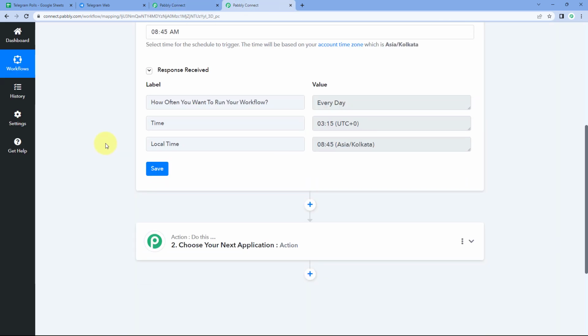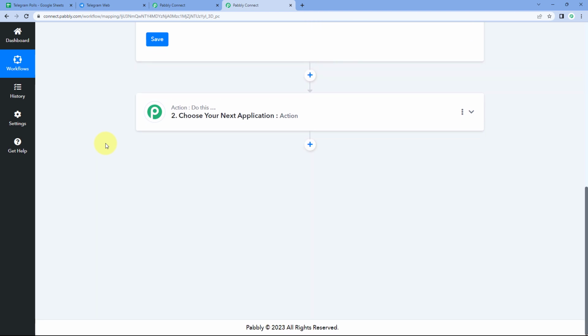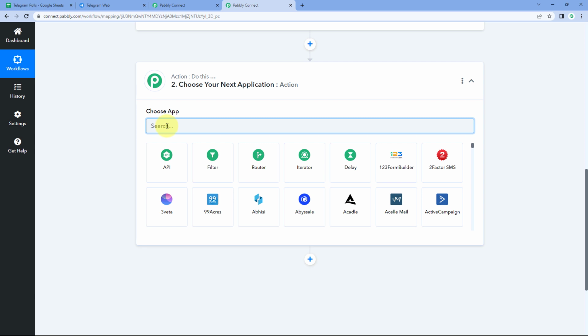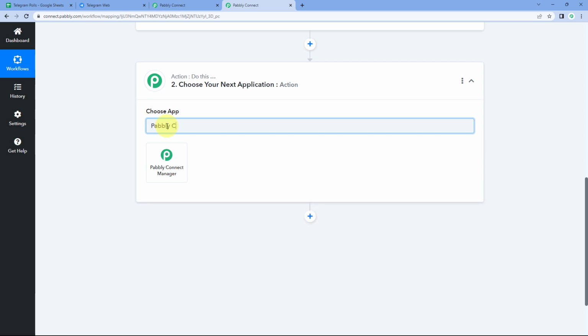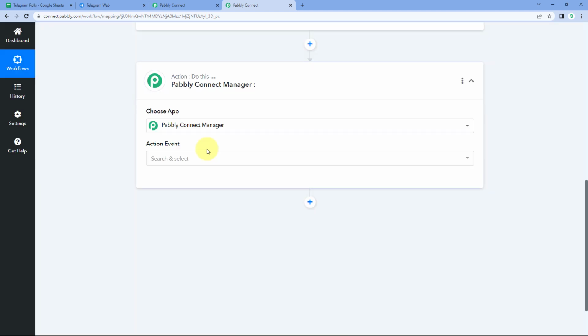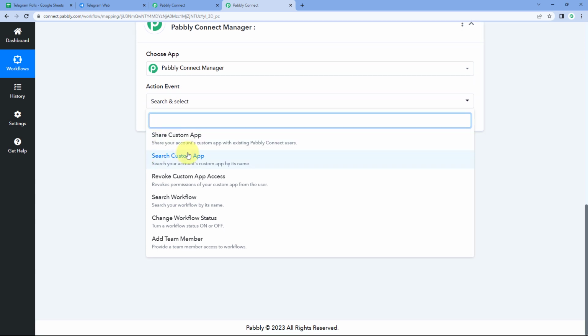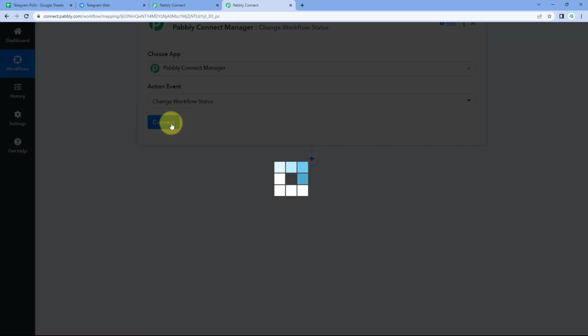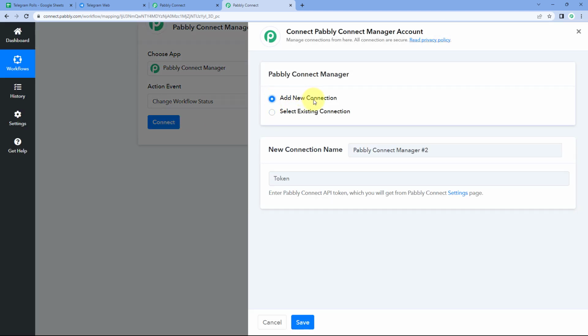So to turn it on, we are going to use another feature of Pabbly Connect that is called Pabbly Connect Manager. Scroll down, come to our action window, and here search for Pabbly Connect Manager. Just select it. So using this Pabbly Connect Manager action application, we can turn on or turn off any workflow in our Pabbly Connect account. So just select Pabbly Connect Manager, and here in action event from the drop down, select change workflow status as the action event. Click on connect and select add new connection.